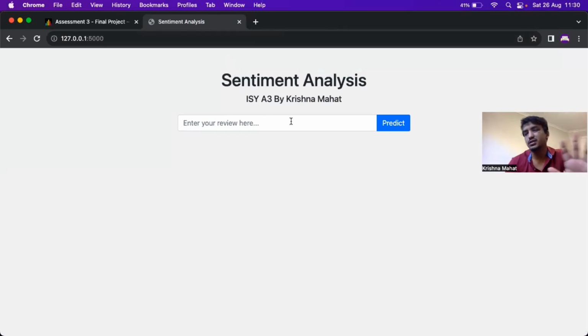Now here, it's just a simple minimalistic page. I haven't done anything fancy, just to provide a brief concept of the project. I have implemented a simple minimalistic design. Here you can provide the review. For example, let the first review be, this movie is interesting. As this is a positive review, we know.